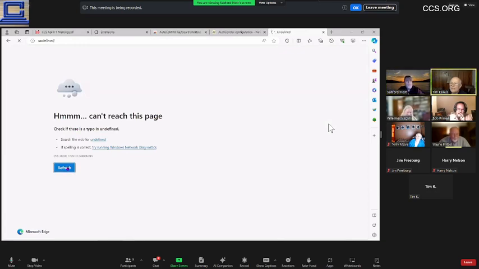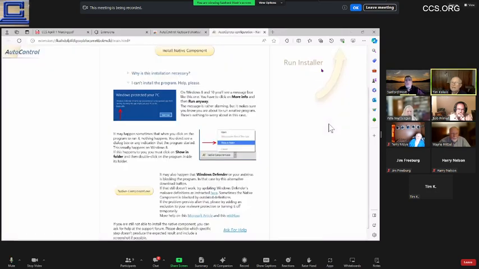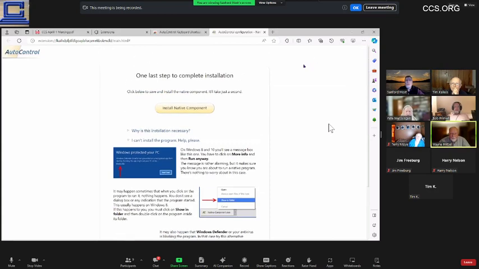Refresh the screen. Oh, wait a minute. Okay. Look at your URL. Undefined. Go hit the back button. Hold on. All right. Well, okay. Back here. Never mind. You got in here. Run installer. Yeah. It's pointing toward... No, it pointed you toward where to do it. It's up in... All right. Install native component.